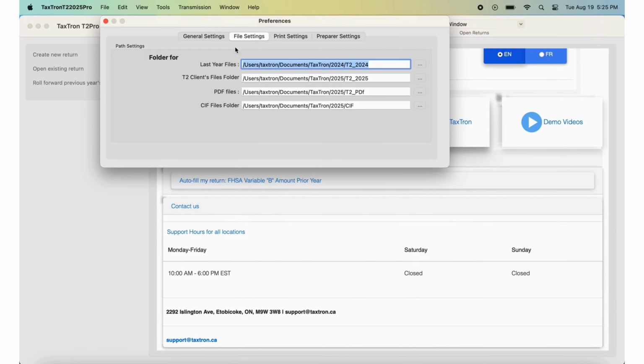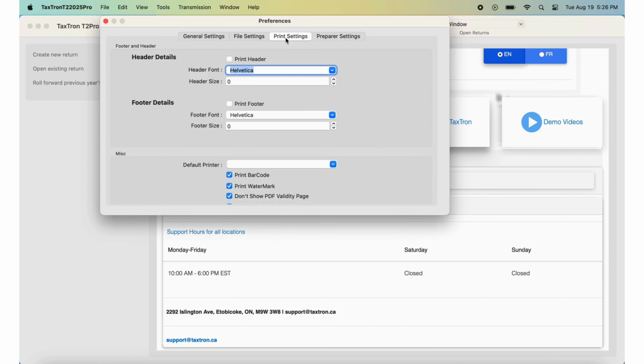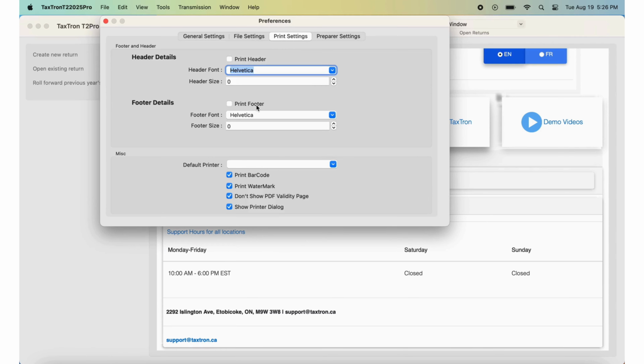You can specify folder paths for previous and current year returns, PDFs, and the CIF file. In the print settings, you can change the header and footer details of the PDF, and also choose the default printer to print the PDF. Lastly, we have preparer settings.